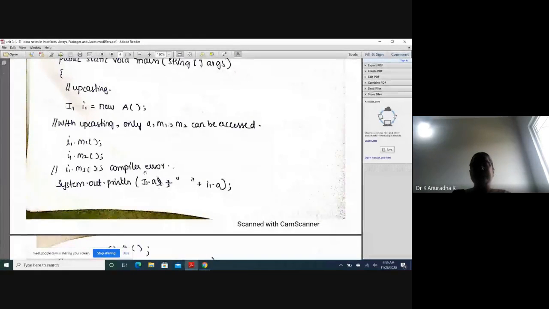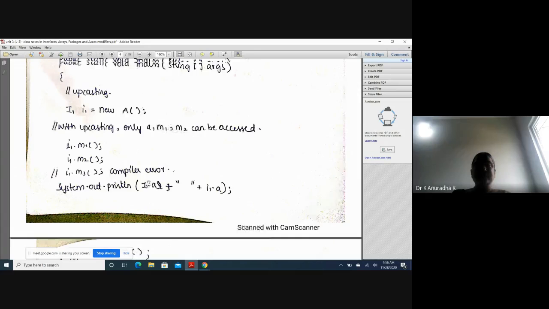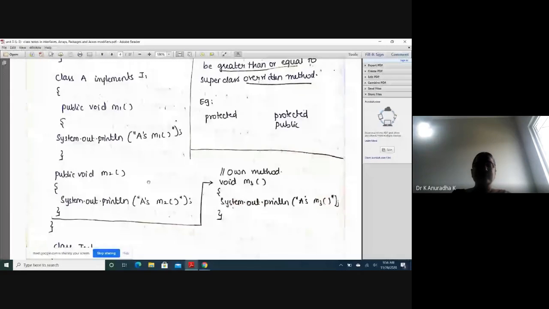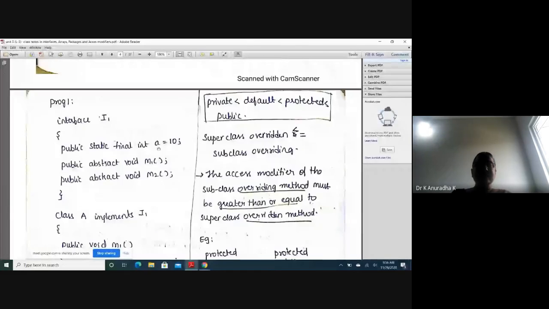Okay, next here I have written one more thing, that is I1.A. What is this I1.A? I1 is the interface name, no? Here I am accessing the variable A using the interface name, in addition to the reference variable. But how we can access it like this was already explained in the last class, on static variables. See, the variable A is declared with the static keyword.